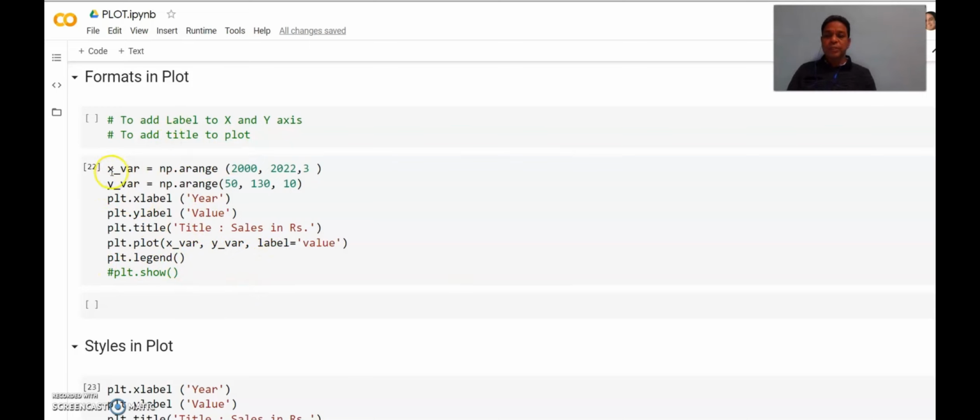So these are the 2 variables here, x variable and y variable. We have some points in x variable which start from 2000 and whose last point will be less than 2022, in an interval of 3. In y variable we have points from 50 to 120. This is the first line xvar, this is the second line yvar, and this is the third line plt.plot(xvar, yvar). Till here we have seen in earlier cases.